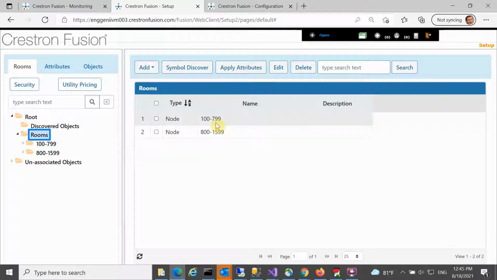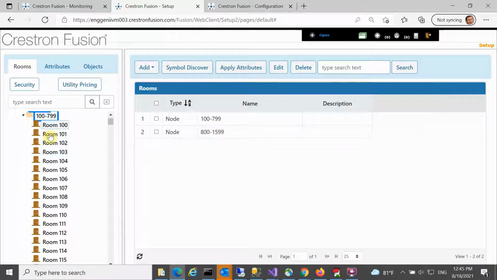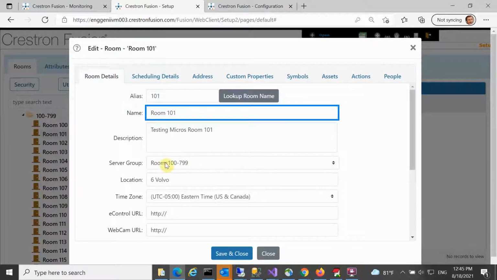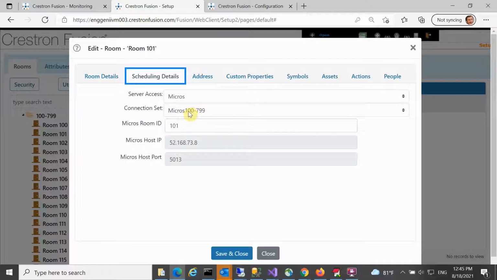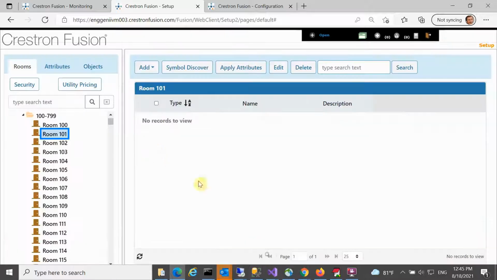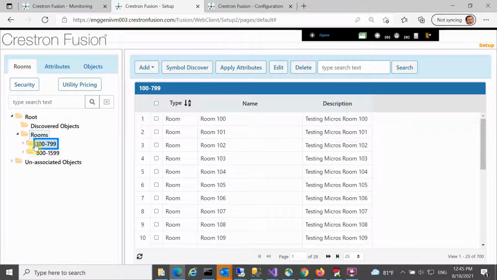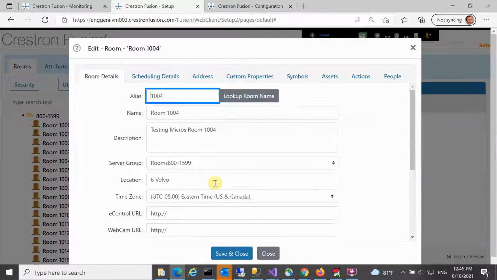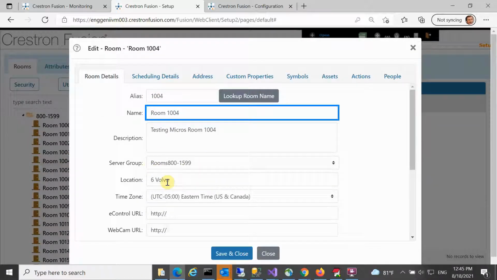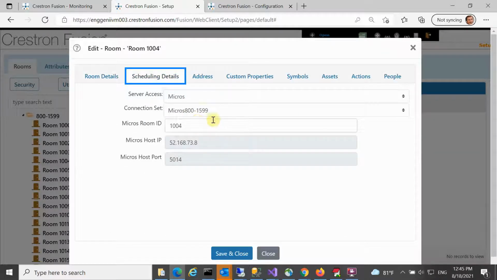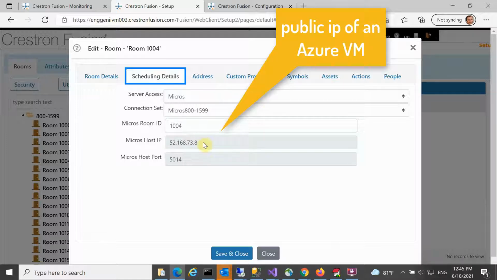Now, let's take a look at the rooms. So you see I've got two nodes, and one node has rooms 100 through 799. Notice that it belongs to the correct server group, which belongs to that server, and it also has its own connection set, and we have a Micros emulator on that IP address. Now we're going to look at rooms 800 through 1599, and you notice that they're on their correct connection set. Notice the port is 5014, whereas the other port was 5013.